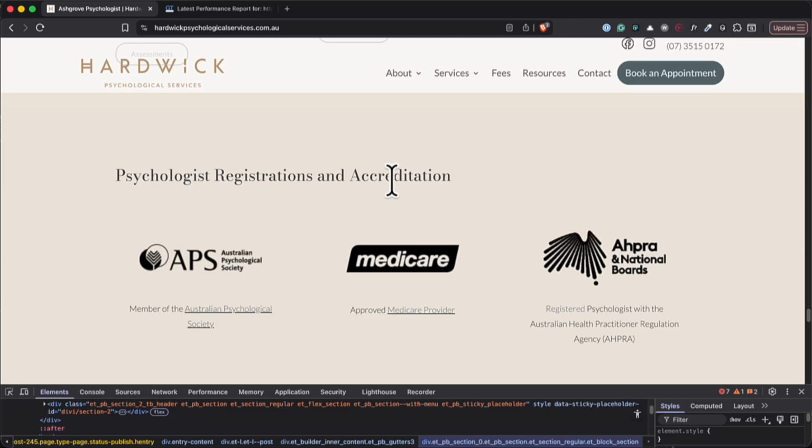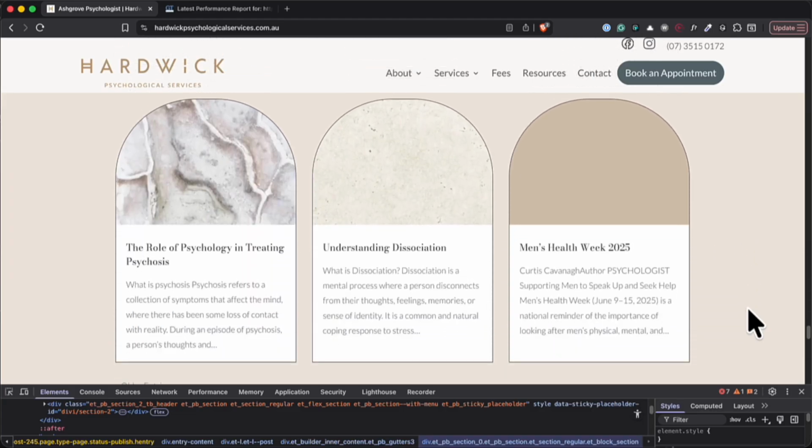Next is the registrations and accreditations. You can reduce the logo size and make the text easier to read. Here is the blog section.